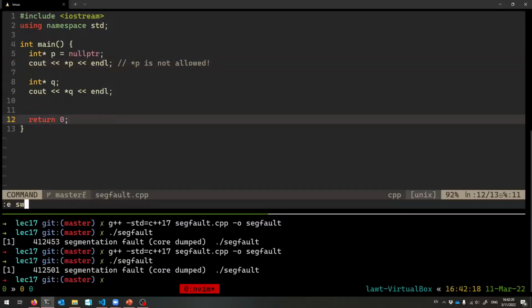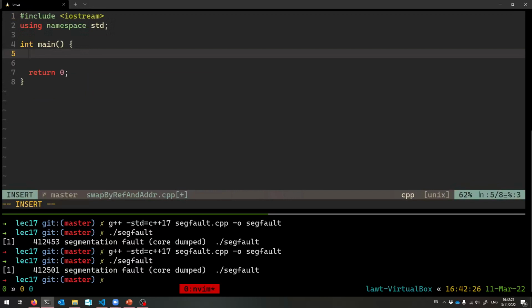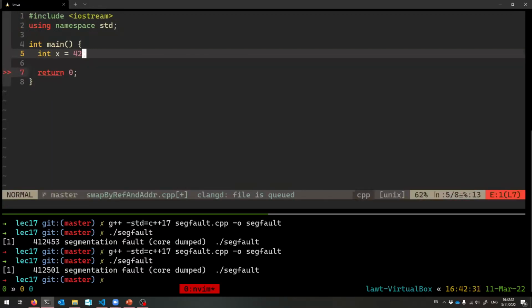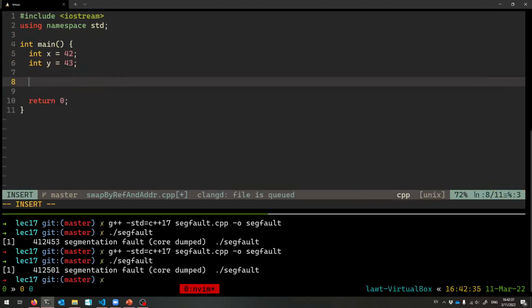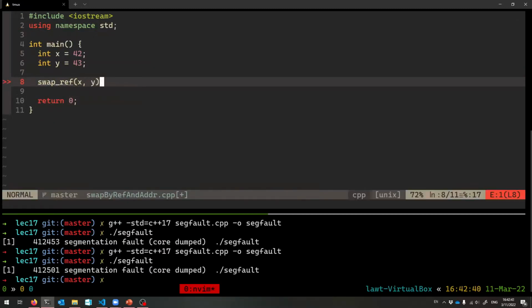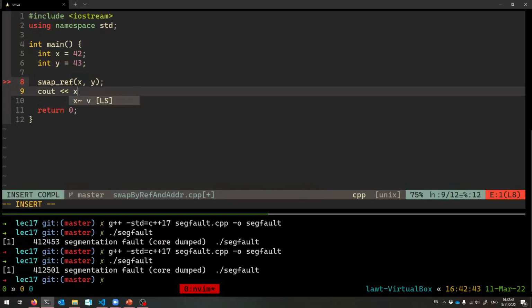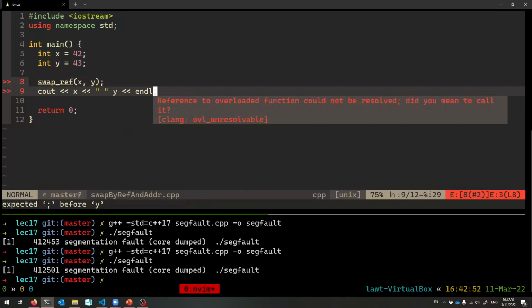Okay, swap by ref and adder.cpp. Okay, so here, let's make two variables. Int x equals 42, int y equals 43, and let's make a swap by reference function that takes x and y, and hopefully it's going to swap them, right? It puts y into x and x into y. So let's make this one. That's totally fine.